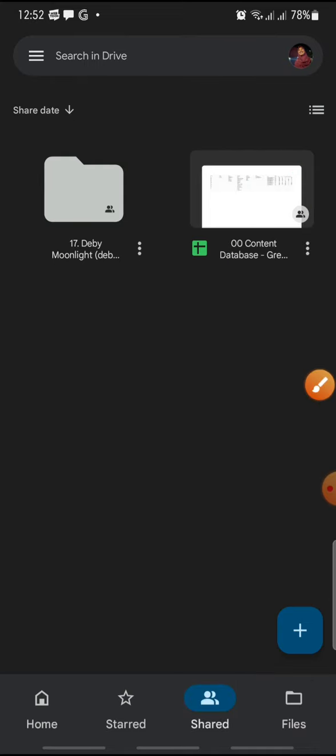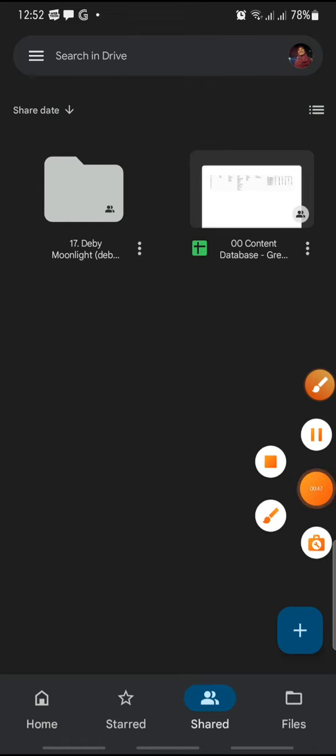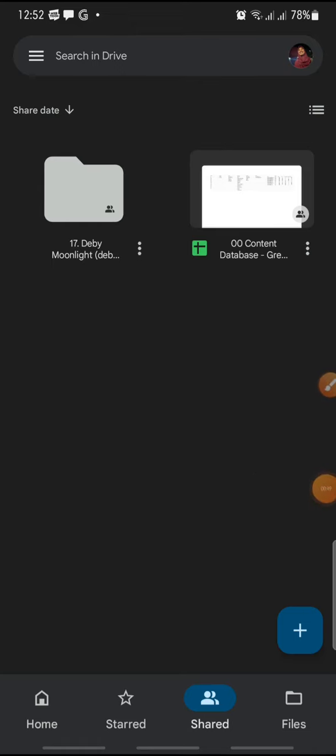You can click the file that you wanted to click, and so that's how to view folder share with us on a Google Drive. It's so simple, right?